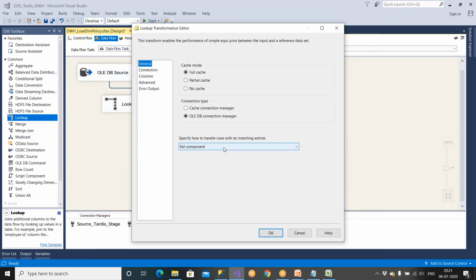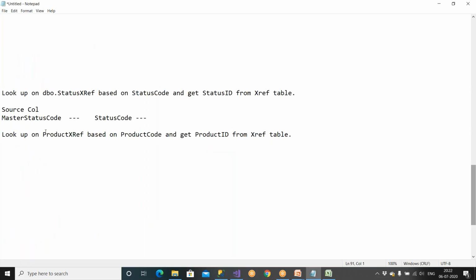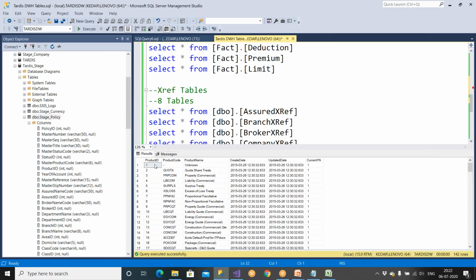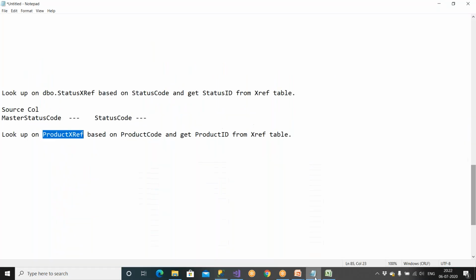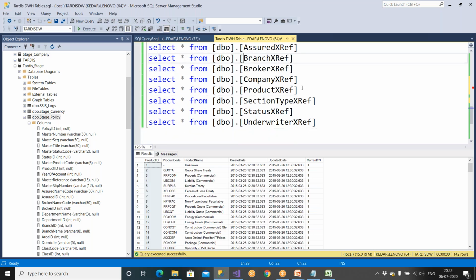Double click on this. Always redirect rows to no match output. You're saying the connection is to be given to the data warehousing because X reference tables are available. What table should you use? Product X reference. Now you go to product X reference. In this, which column are they asking you to map? There is a product ID and a product code. They're saying map product code to product code and get the product ID from the X reference table. Now you map product code to product code and get the product ID from this table only.